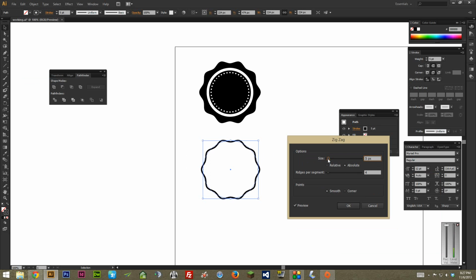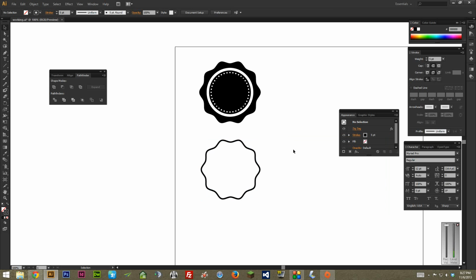But size just affects how far in and out the points go. And then ridges per segment, how many different ripples it has. The more ridges, usually the lower size you want, but you can kind of play around and get it looking just how you want. But I'm going to bring it kind of back down closer to the example I have here. Right there. Let's try 4. The size is looking pretty good here at 6. So I'm going to say OK. And this gives us the basis for what we're going to do.